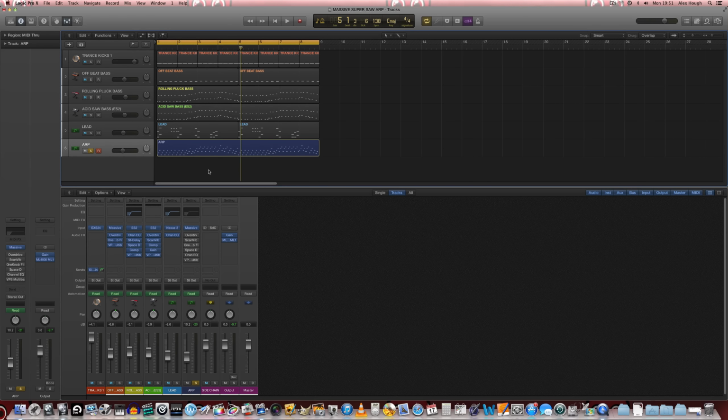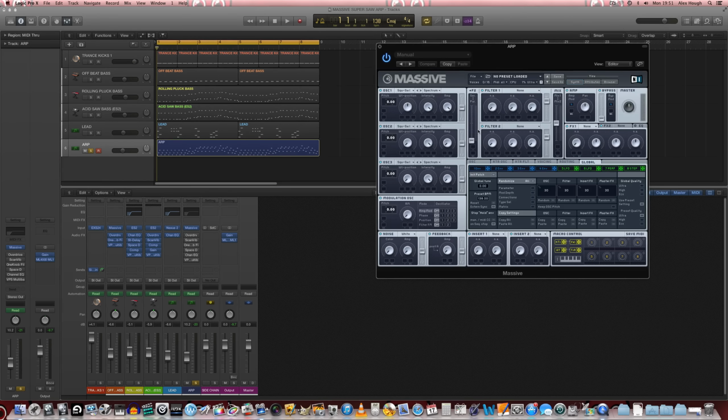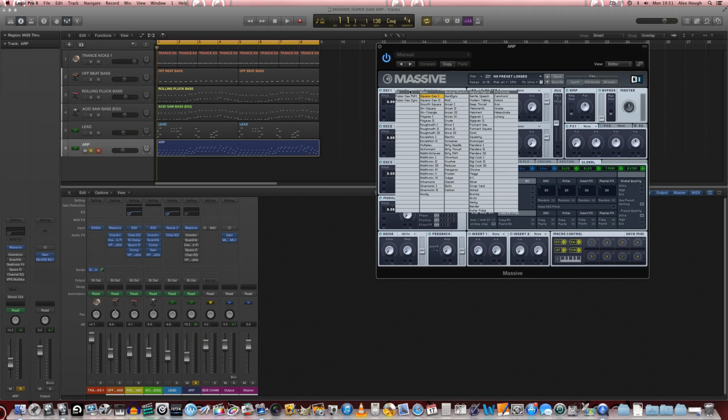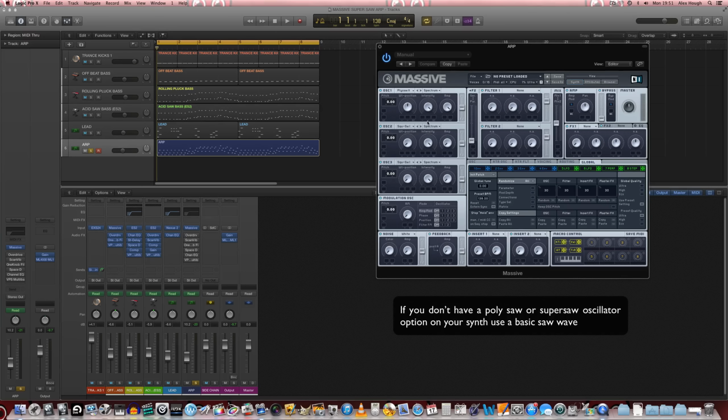So there's our basic arpeggio pattern, and the first thing we're going to do is change some of the oscillators. We're going to start off by selecting a polysaw 2. I'm going to change the wavetable position to just use this side of it. So that's what that oscillator sounds like.